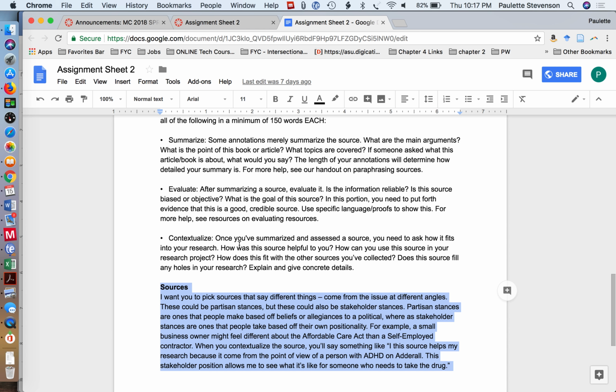And this is in the contextualization space of your annotation. This is where you say, this is why I needed this source, right? This is how it fits with the other sources. This is what it does different from the other sources. This is why I need this source in my research project. So that's the idea, is that you've told me that these annotations are for each source.